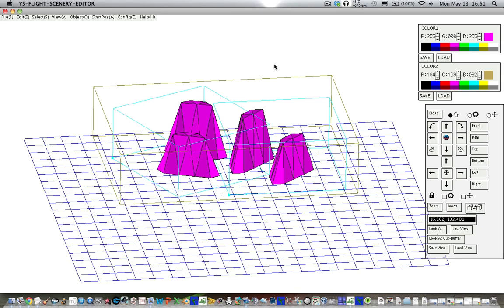As you can see here, I have the original elevation grid from the previous video on the left, and on the right we have one that I imported in. They are identical in shape, but they're rotated slightly differently. The rotation was not my doing, it was the default setup in YS Flight Scenery Editor. So I will show you how to deal with that, how to rotate them back, and also how to move these around relative to each other.